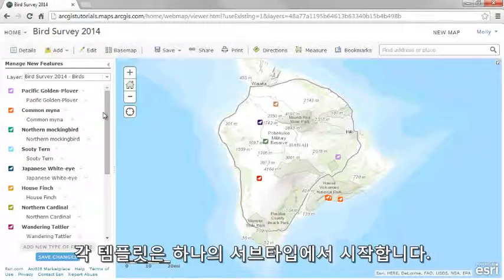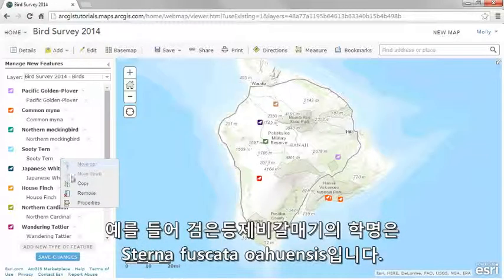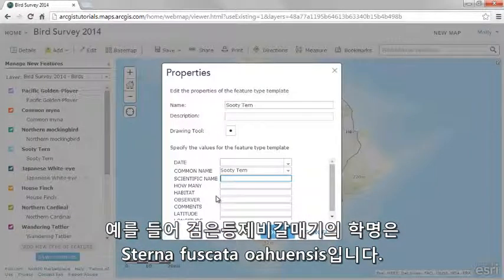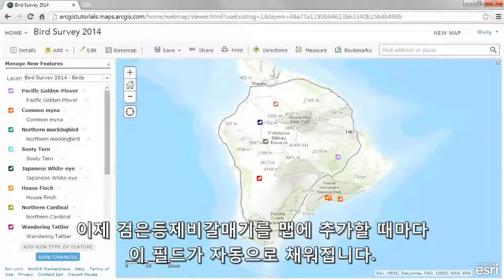Each template starts off with one subtype. The subtype gives you control over default attribute values. For example, the scientific name of the sooty tern is Sterna fuscata oahuensis. You don't want users to type that every time they see a sooty tern. Now this field will be populated automatically when a sooty tern is added to the map.